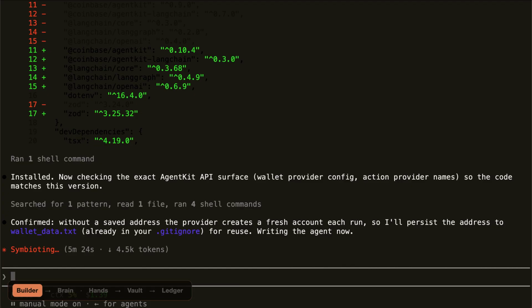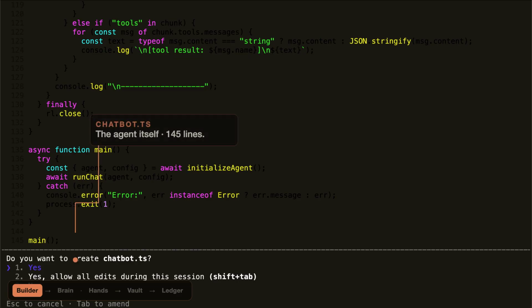Before it writes the agent, it reads the library's type definitions, so it gets the real API right rather than inventing one. And while it is in there, it works something out, because without a saved address, CDP would hand it a brand new wallet every time you run this. So it saves the address, and only the address, into a file called walletdata.txt, which is how you keep the same wallet between runs.